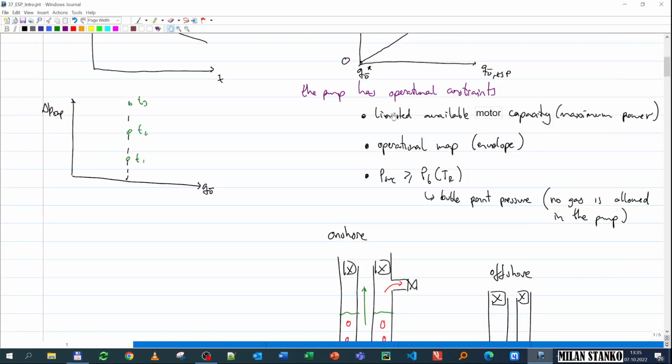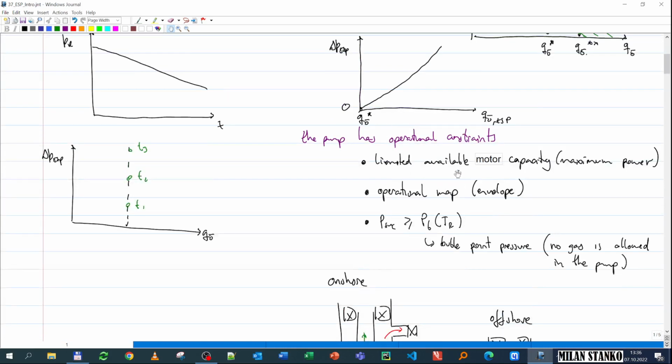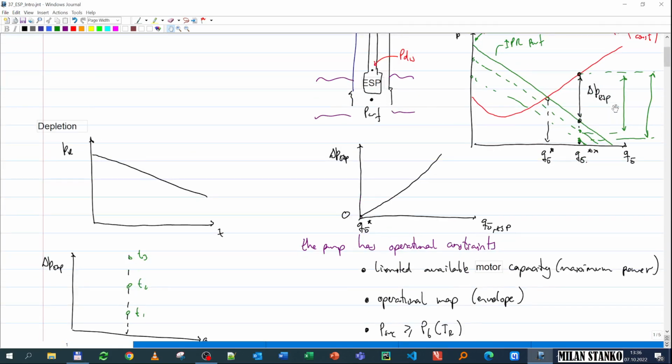You could see that there are two ways that we can take these two constraints into consideration. One might be that I'm doing some design. I know that I want to provide some delta P and some Q, and I want to find out what kind of motor and what kind of pump I can install, such that these points fall into the operational envelope.